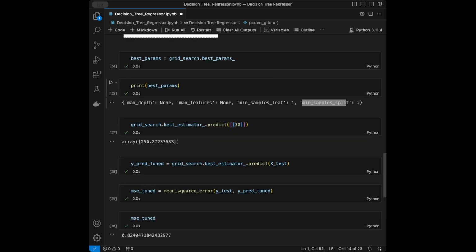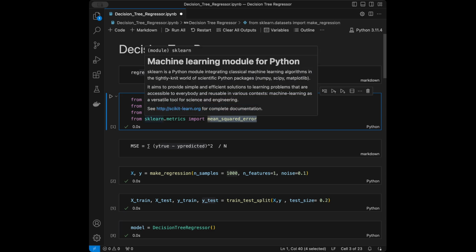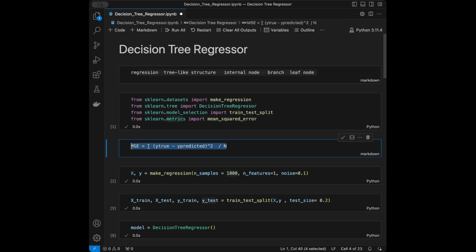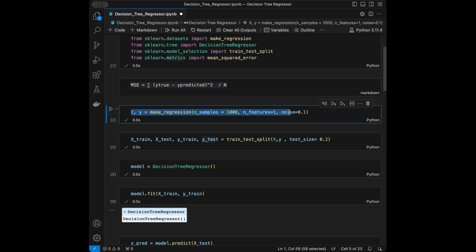So let's summarize what we did in this video. We start by talking about the decision tree regressor and the logic behind that, and then we imported make regression for data creation. We imported decision tree regressor since it's the topic of this video. We imported train test split from scikit-learn model selection. We imported mean squared error from scikit-learn metrics, and I talked about mean squared error quickly. Then we create our x and y in here.